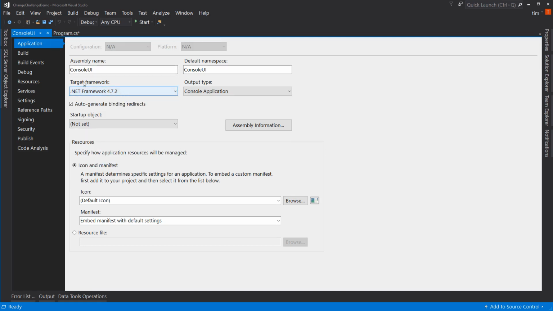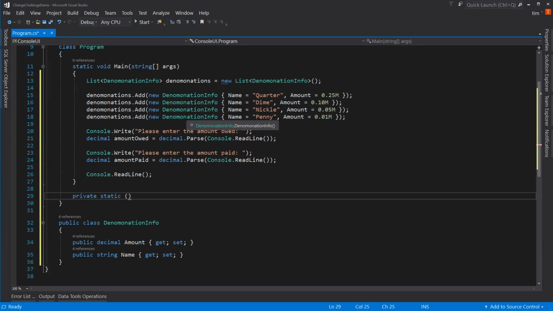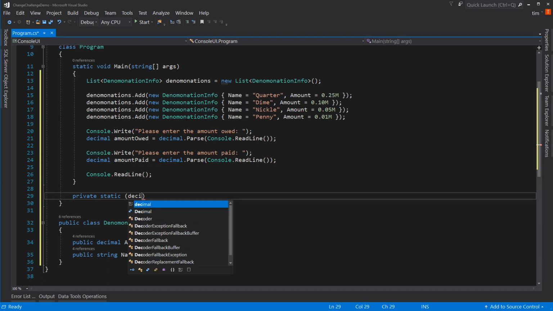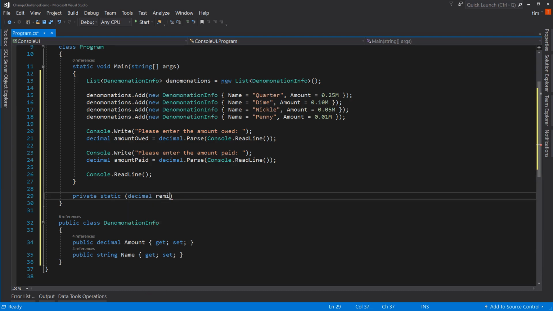If you have an older version, there is a NuGet package you can bring in for tuples that'll allow you to do that. So it's ValueTuple is the NuGet package. And if you don't know what tuples are, and I've said it like 5 times now, you're going to see in just a minute. So decimal remainder, and int numberOfItems. We're going to say CalculateSpecificChange, decimal amount, and decimal denomination.